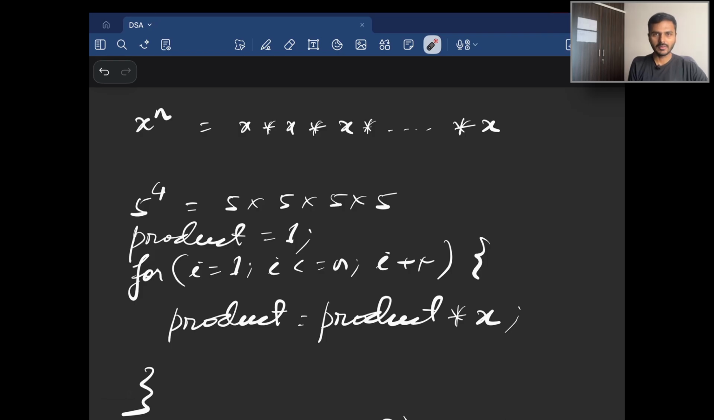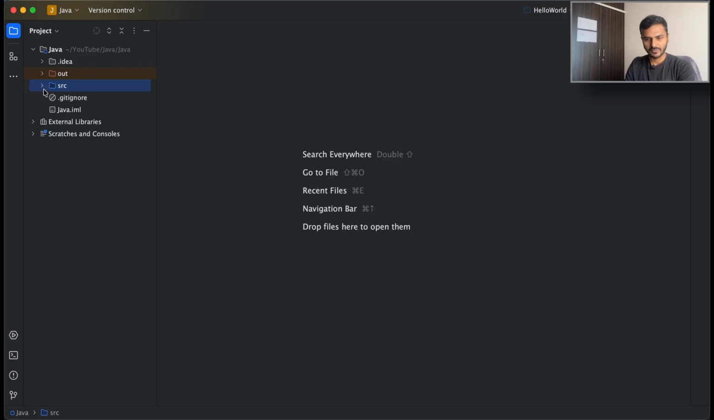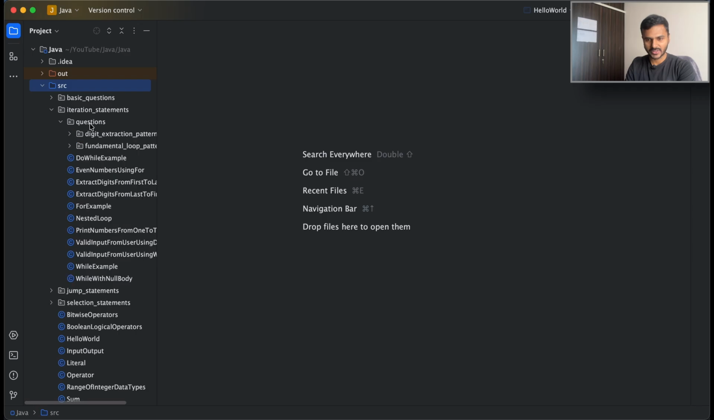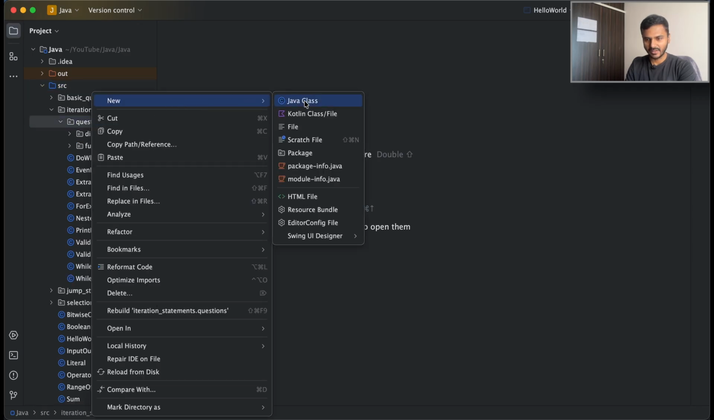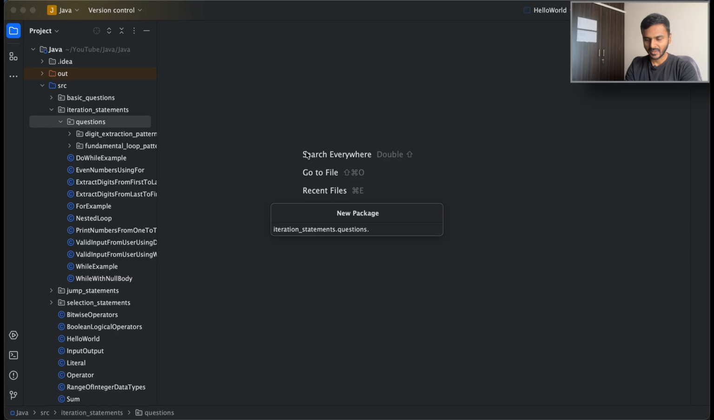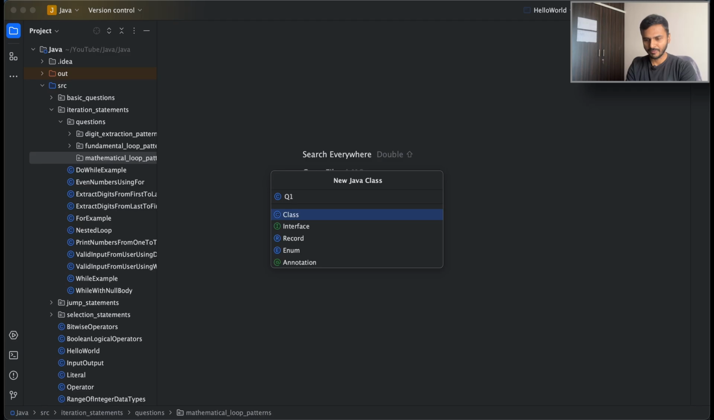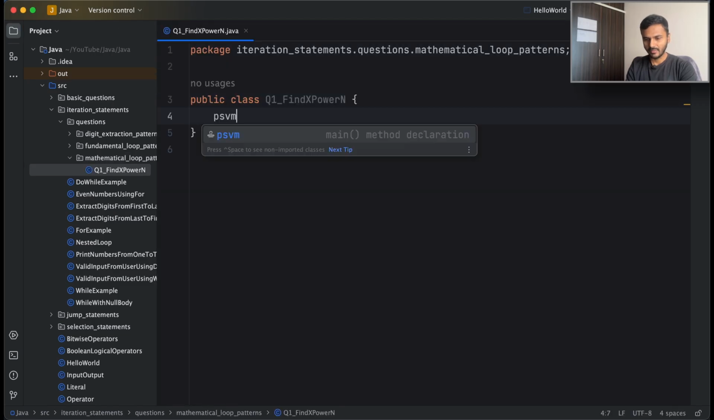So with this clear, let us go to IntelliJ and let us start writing the code. The first thing I'll do is expand src and then iteration statements and then questions. And inside this, I will create a new package first. I'll call this package mathematical_loop_patterns. And here I'll create a new Java class with the name q1_find_x_power_n. And I'll have a main method.